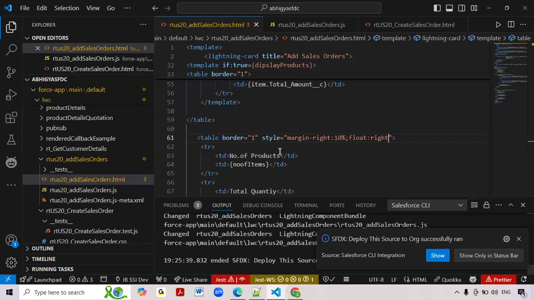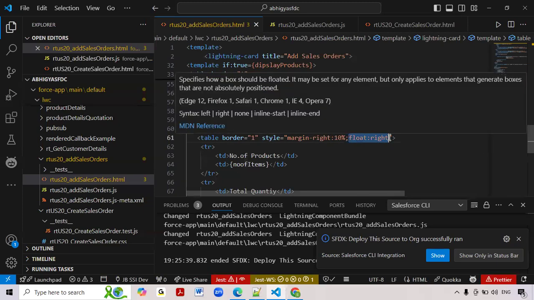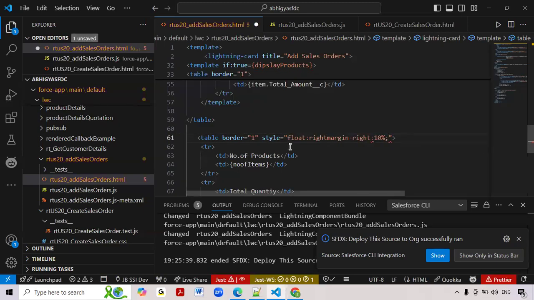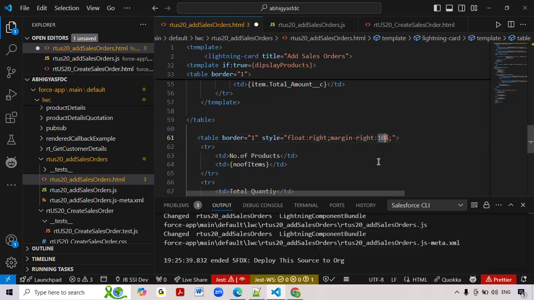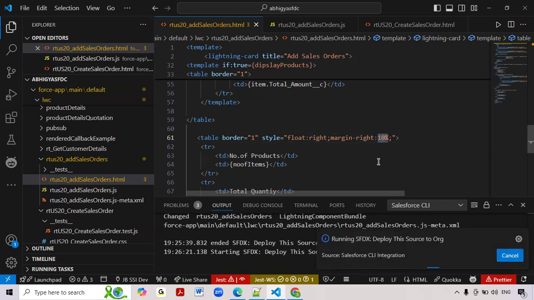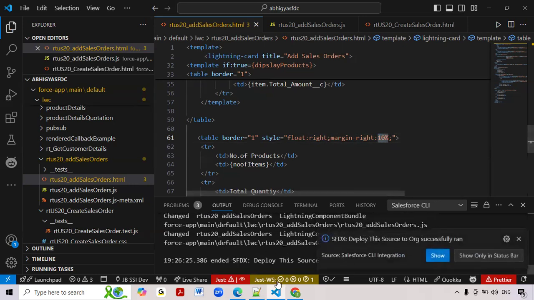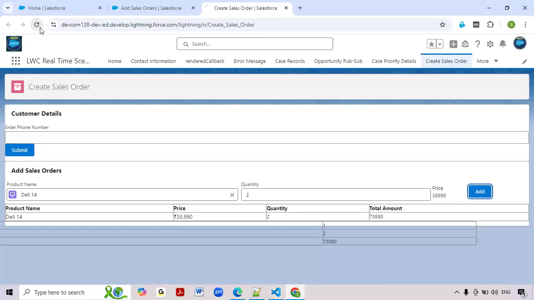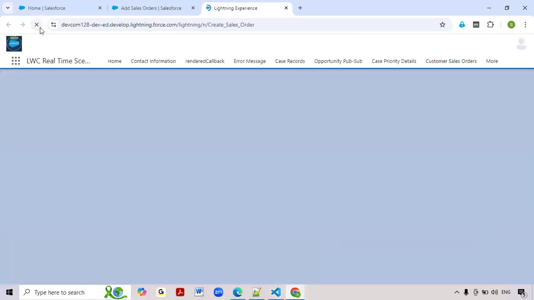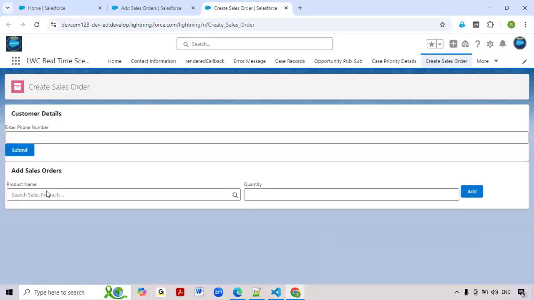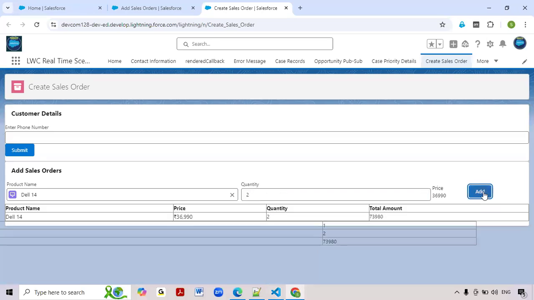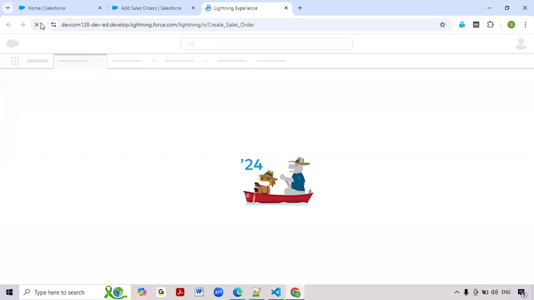Let me check. Okay, I think we have not given the colon, this one. Okay, so that is the problem. Initially I gave this, next I gave the 10% later. The colon is what we were missing earlier. So let's come here, refresh the page. Click on add, still not working.